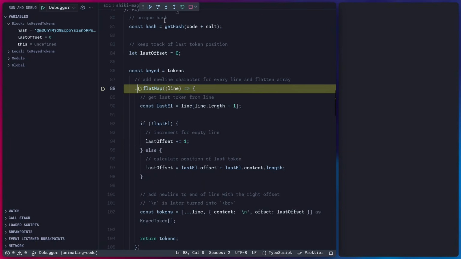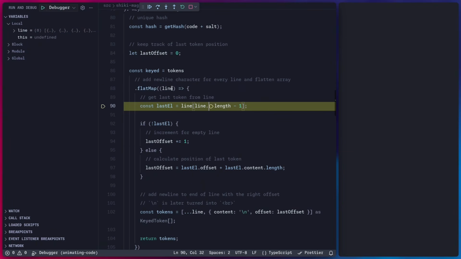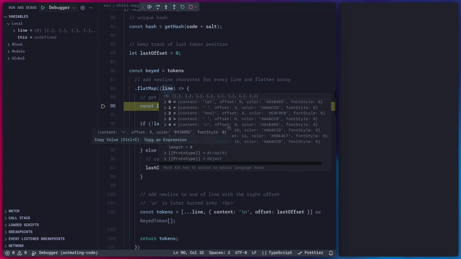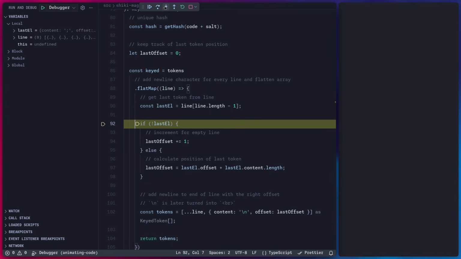Now you can see here we have this flat map. And here is a line, so you can see we only have one line, which is let bool equals true. Otherwise, this would be a two-dimensional array. Alright, so now let's step through this.